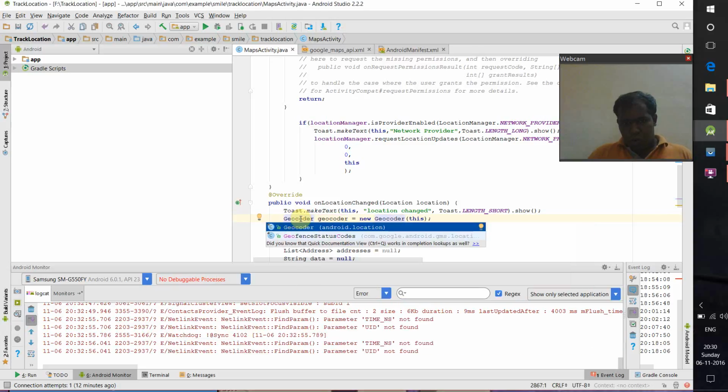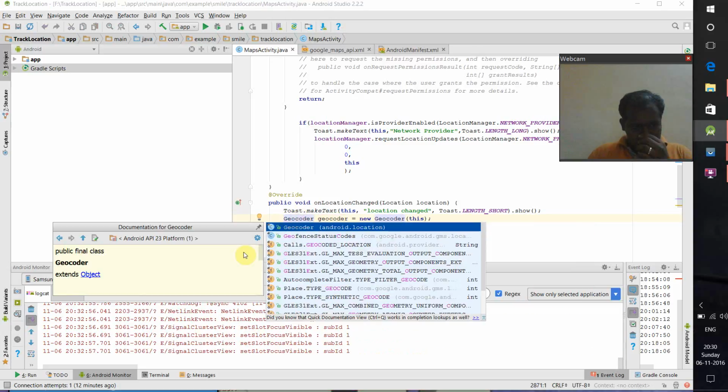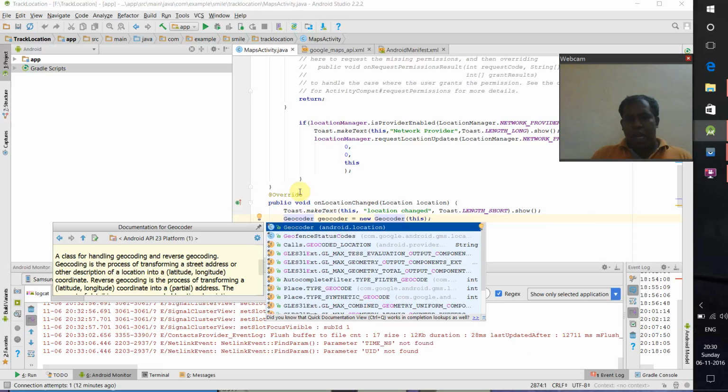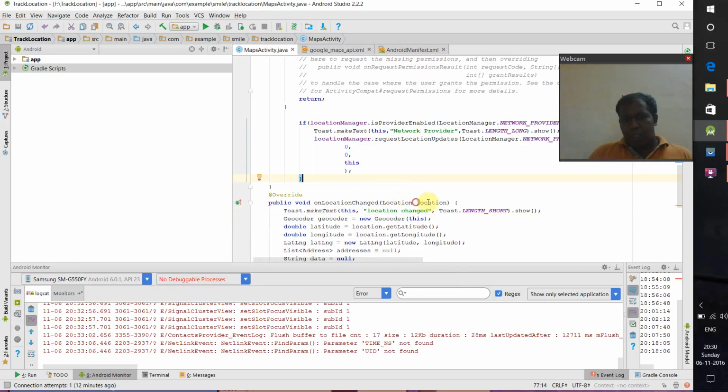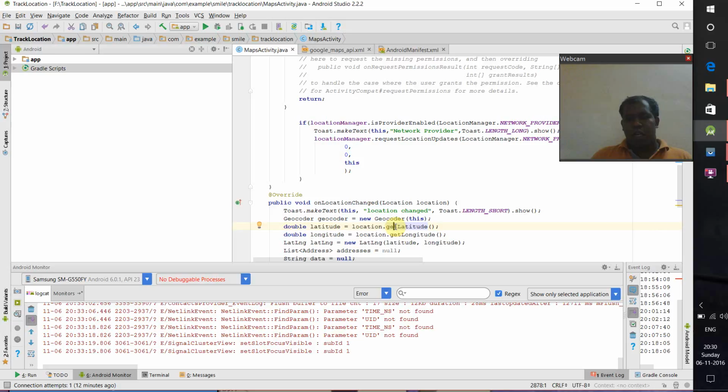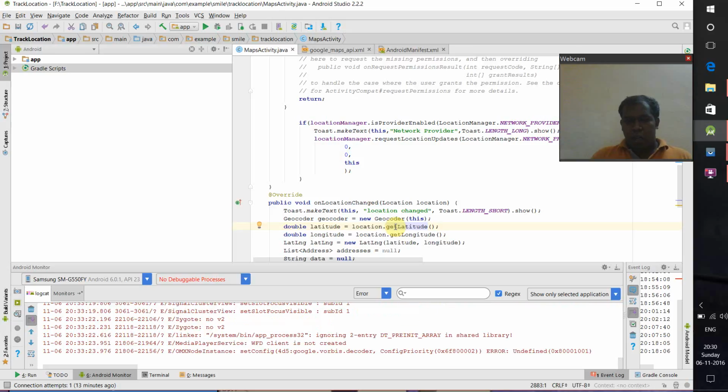When you see the documentation of the Geocoder method, it handles geocoding. Geocoding is the process of transforming a street address or other destination location into a latitude and longitude. So to get some location into latitude or longitude, we use the Geocoder method, and the Location object that is passed from the requestLocationUpdates. Using that we get getLatitude, which is used to get the latitude of the location, and getLongitude, which gets the longitude of the location.